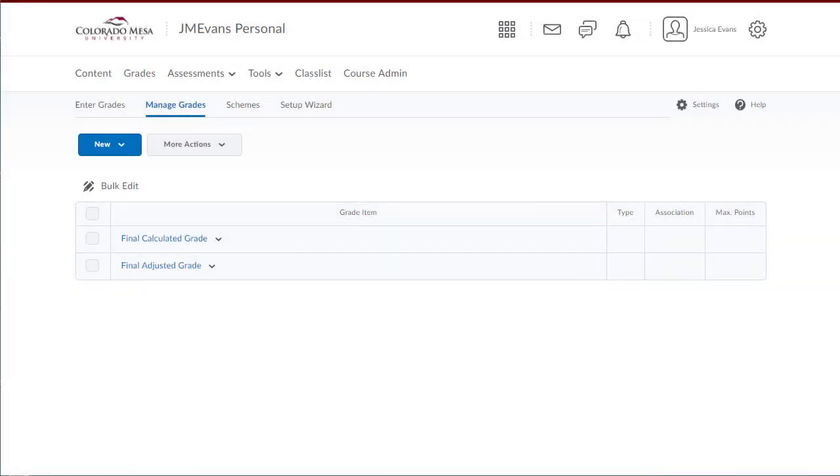Hi, in this tutorial I'm going to show you how to create a points-based gradebook. To begin creating your gradebook, you will want to be in the Manage Grades screen. From here, you can easily view the outline of your gradebook.